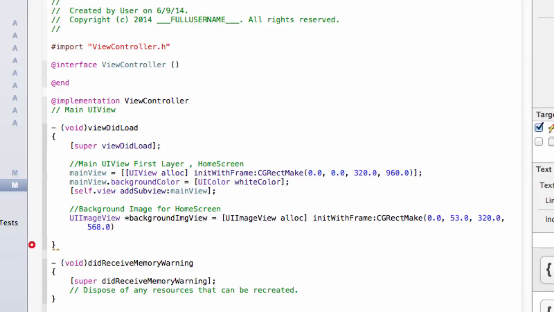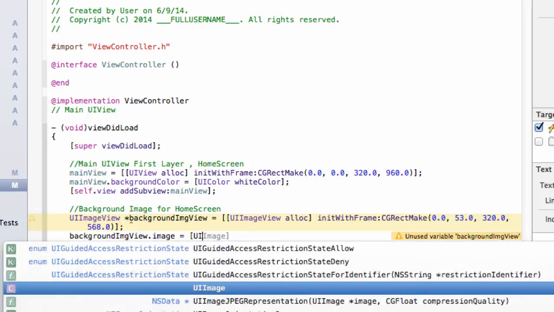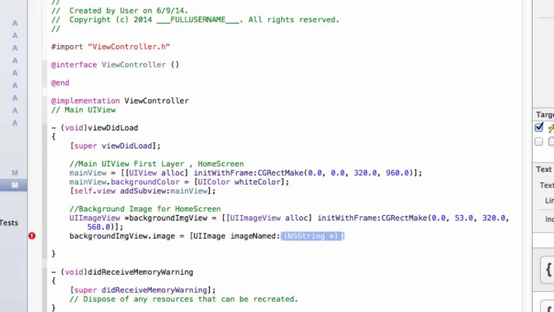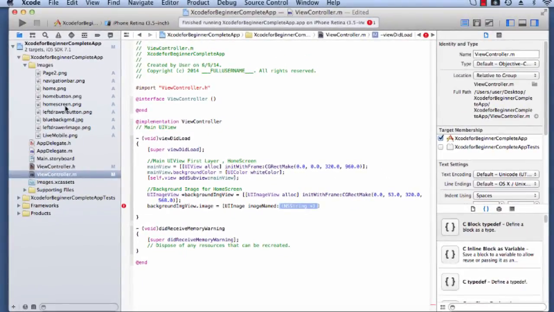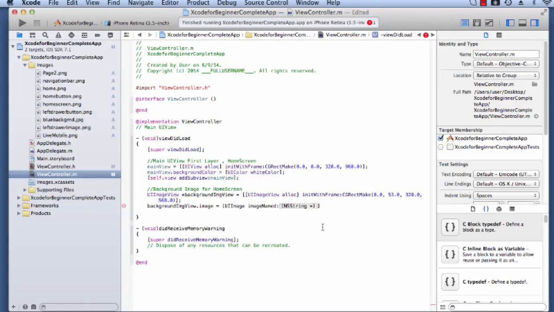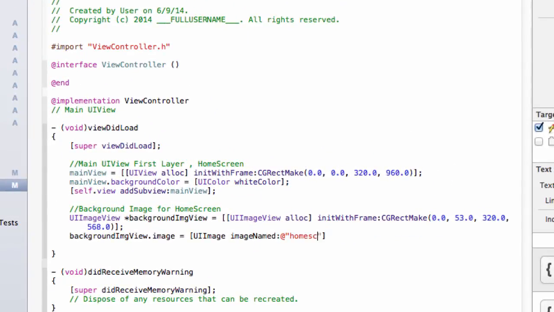And then we'll go ahead and close it with a bracket, semicolon, over. We're going to make the background image view dot image equals UI image named. Remember, we copied the image name, and it's called the home screen, which is this one here. This is the home screen. And so we go back to here, and we pretty much pass that to the home screen .png. Then we close it with a semicolon.